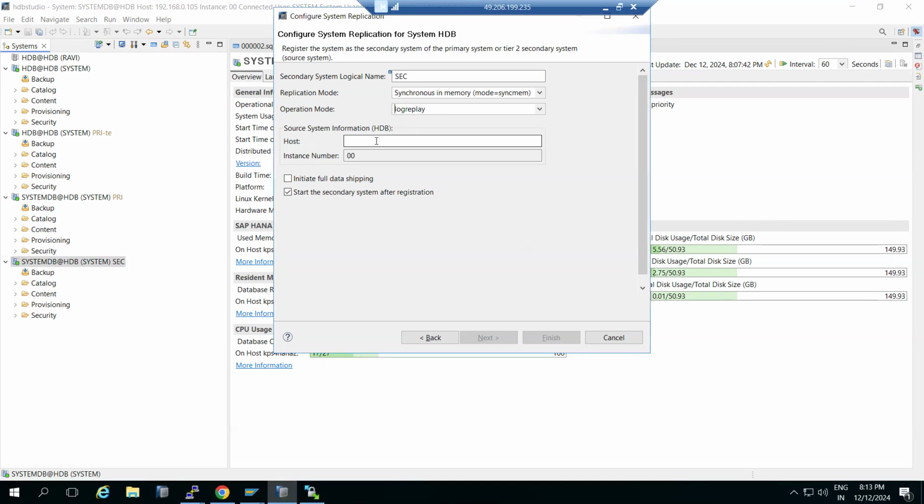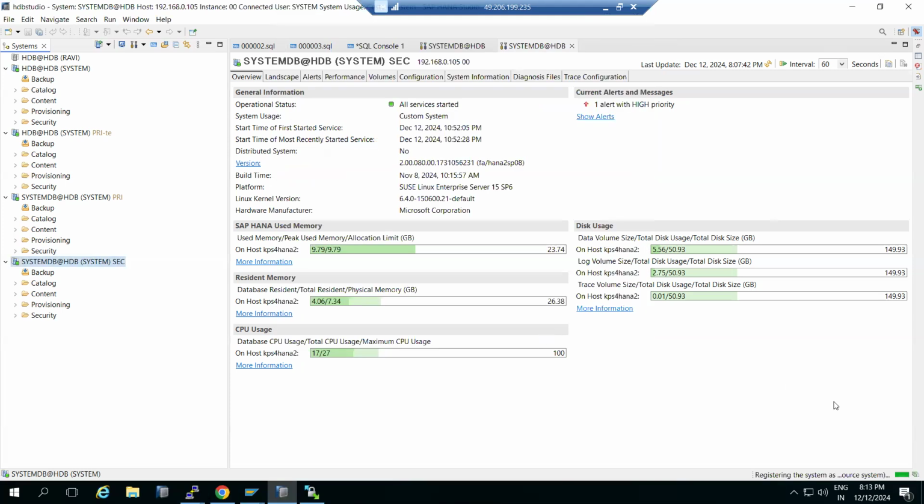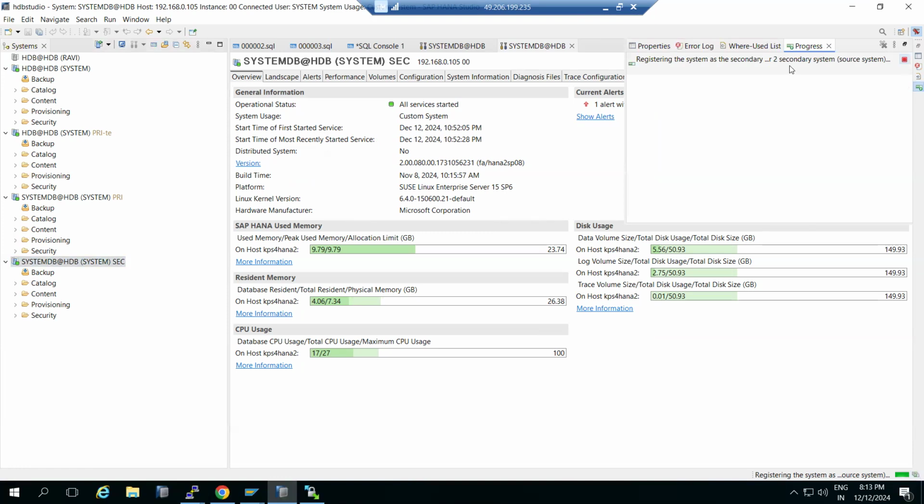So both you need to select it. Then source information is like S/4HANA, that is our source here. Initiate the full data shipping here. Click on the finish button here, right? Then it should register. If it is registered successfully, that is fine.